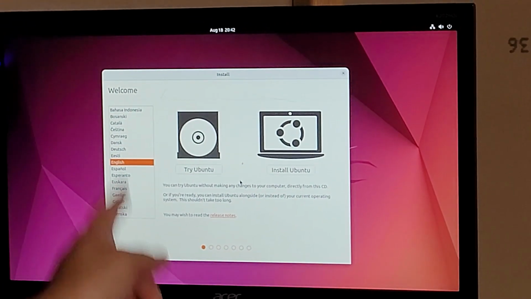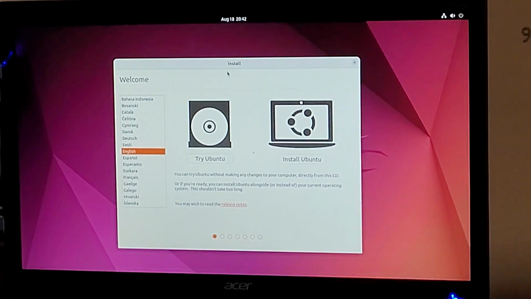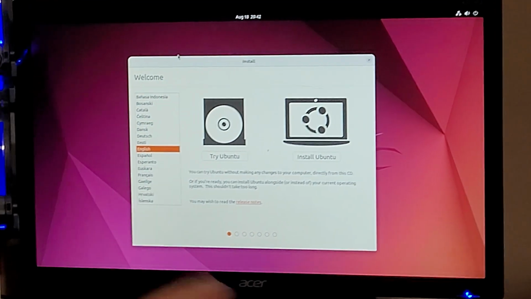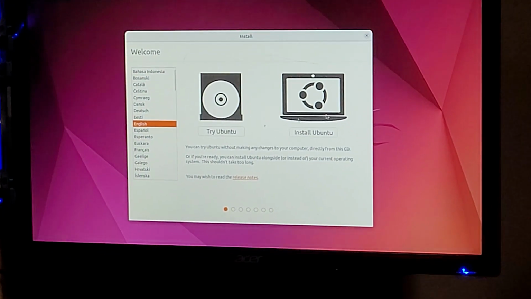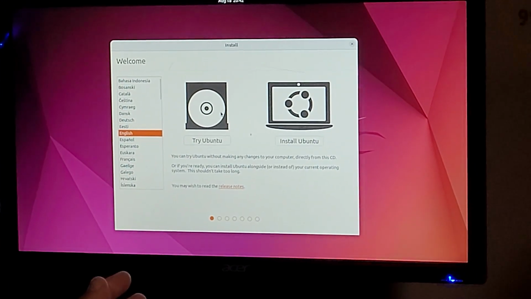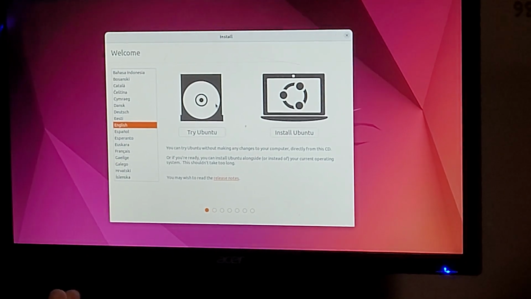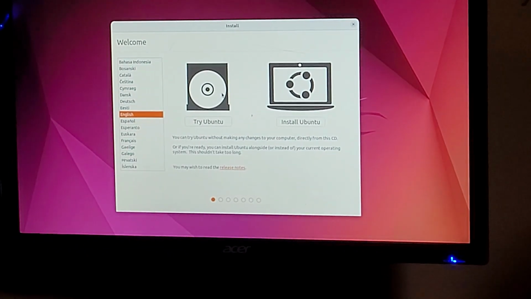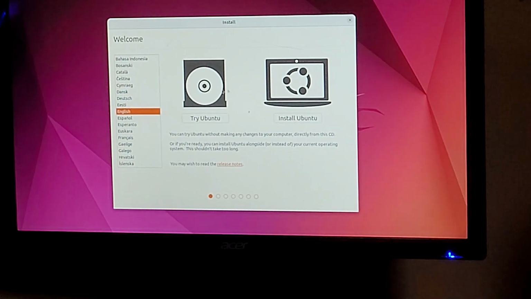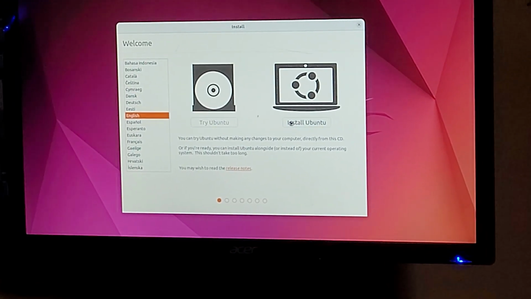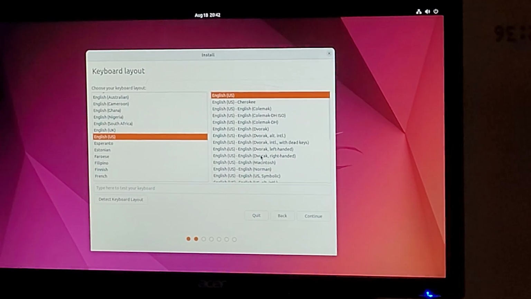All right guys, so we're back here. We finally got it to pop. So here's your first screen that you're going to see. It tells you to pick your language. It's English. Unless you're going to run it live to try it, that's what "Try Ubuntu" means: it's not installing anything, it's running right off the USB drive that we created. We don't want that. We're actually going to install it. So we're installing Ubuntu here.